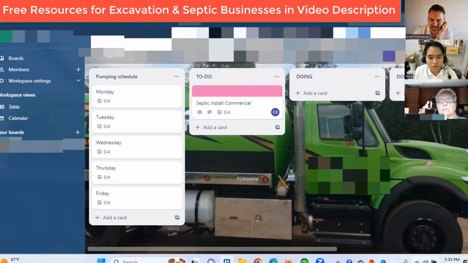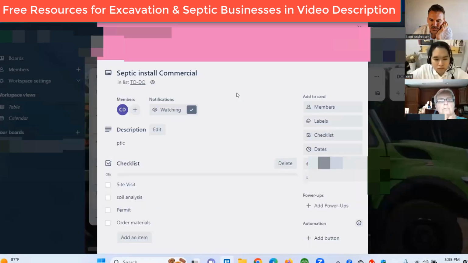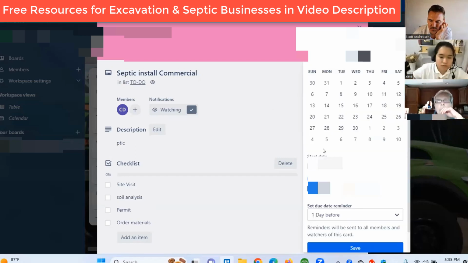Click on the septic install, the pink one. Let's click in there. This job needs to be done by a certain date. Click on dates. Looking to the right side. Yeah, there you go. All right. When does the job need to be done?